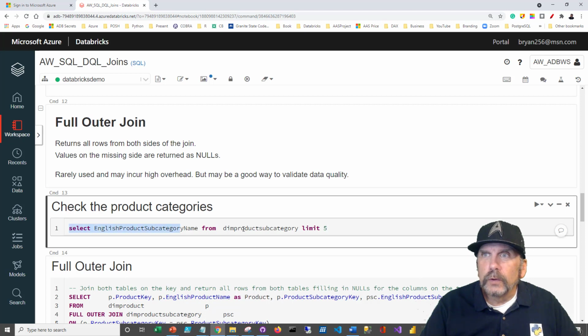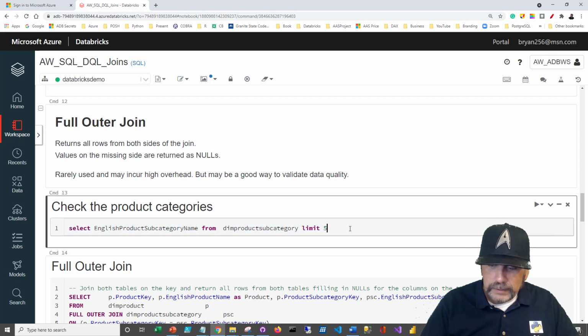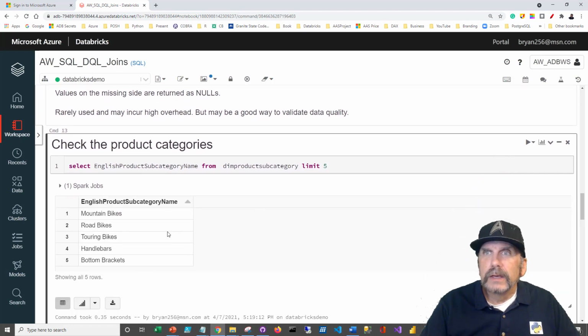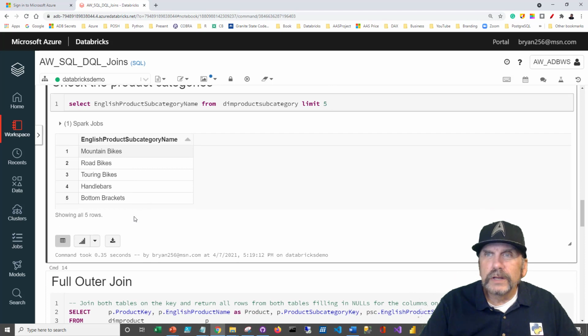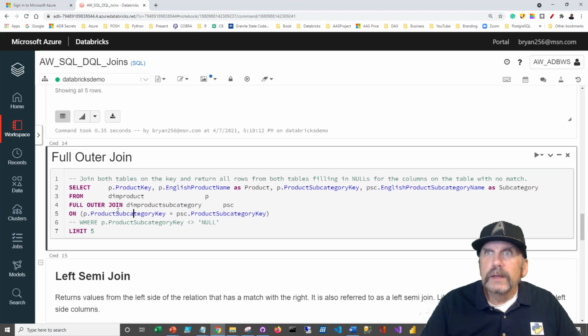Now, just to show you what the product categories look like, I'm just going to run this and get an idea. You can see the categories, subcategories make sense, right? Mountain bikes, road bikes, touring bikes. That's the kind of things we'd expect at AdventureWorks. So what I want to do now is do a full outer join. So I'm going to be selecting some columns. All of these are product except for this last piece. I'm getting the subcategory name. I'm starting with the dim product. I'm doing a full outer join for the product subcategory right here.